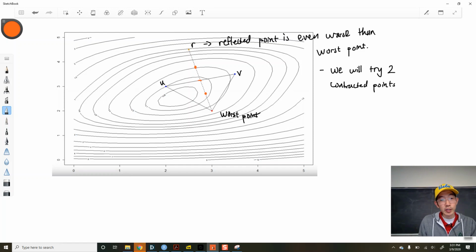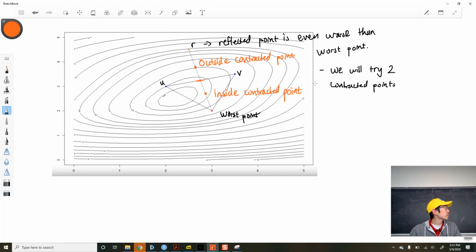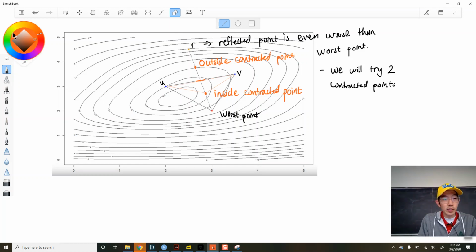Okay, so basically halfway, if we call this like our midpoint right here, we're going to try halfway between there, and then halfway here. So this is what we call our outside contracted point. And this will be our inside contracted point, okay? And then we look at these and we say, well, which one's better? Okay, the inside contracted point is better than the outside one, and that improves our performance. And so we're going to take that, and so the next simplex will be this triangle here, okay?